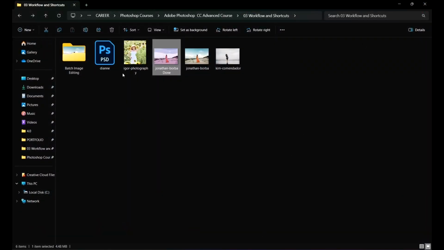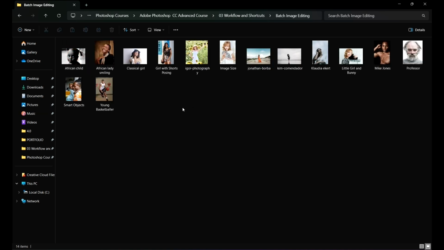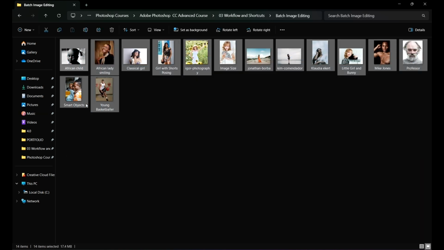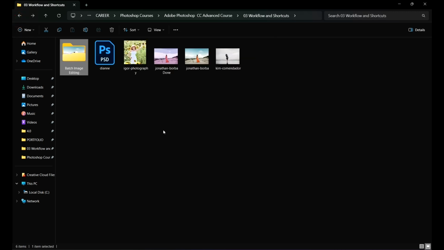Perfect. Now in our layer, I've gone ahead and created this new folder. It's called batch image editing. Now I've gone ahead and added multiple images into this folder. So I have 14 images. So this is just to demonstrate our batch image processing.